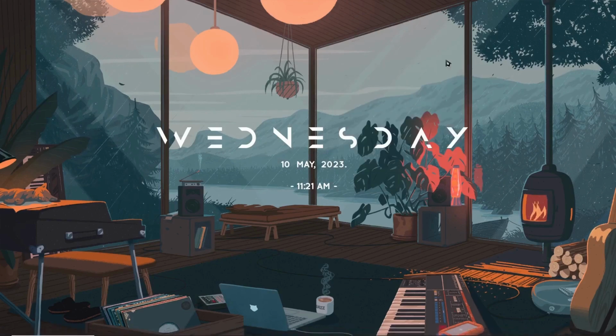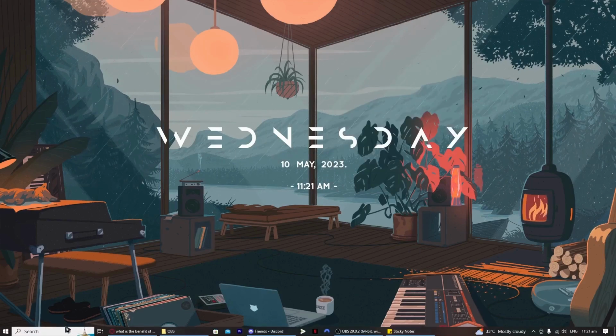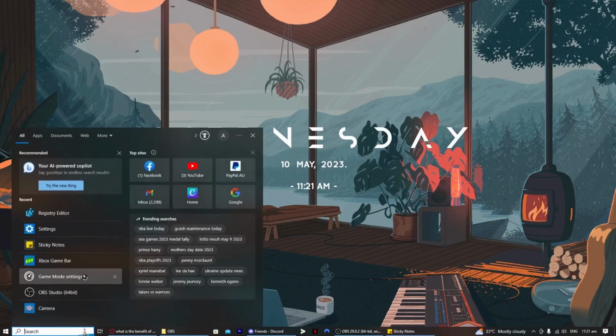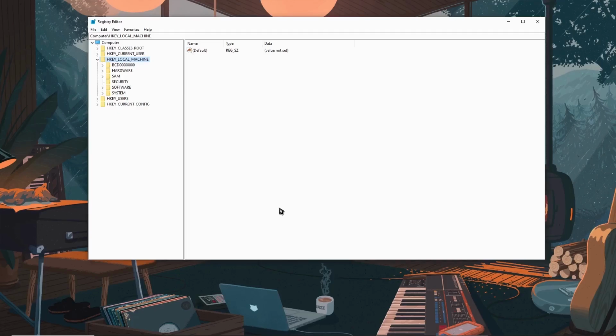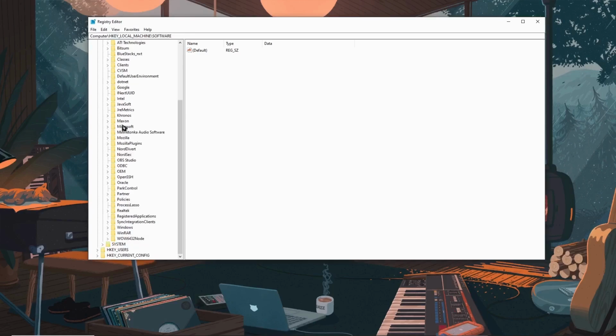Now the next thing we're going to do is go into the search bar and open Registry Editor right there. After that, we're going to click yes because we want to run it. From here we want to go into HKEY_LOCAL_MACHINE, and from here into Software. The next thing we're going to find is Windows right there. As you can see, it says Windows right here. We're going to open that.